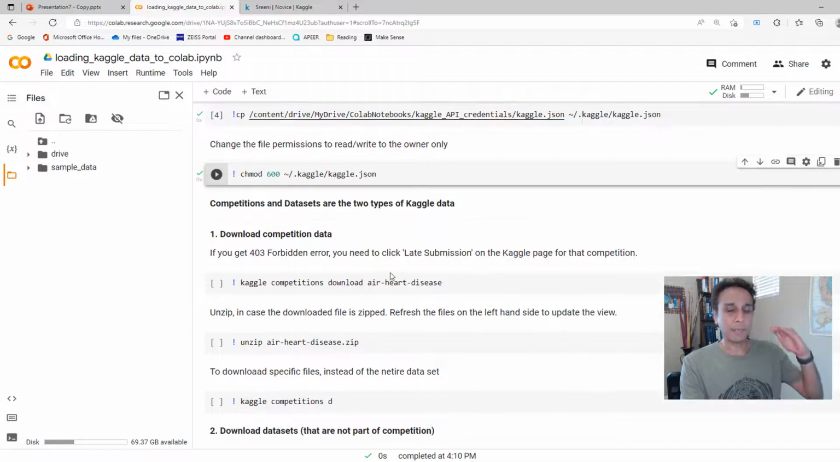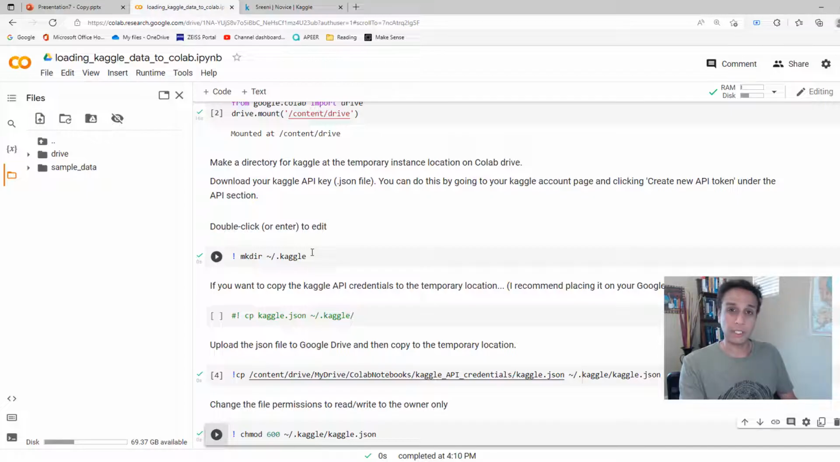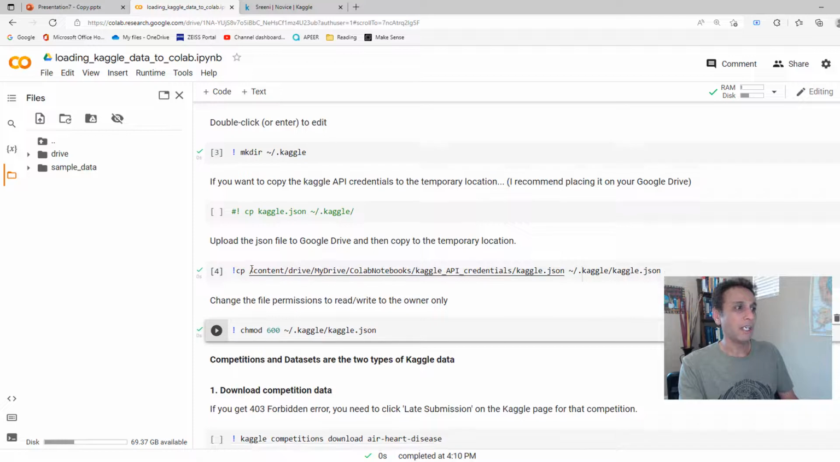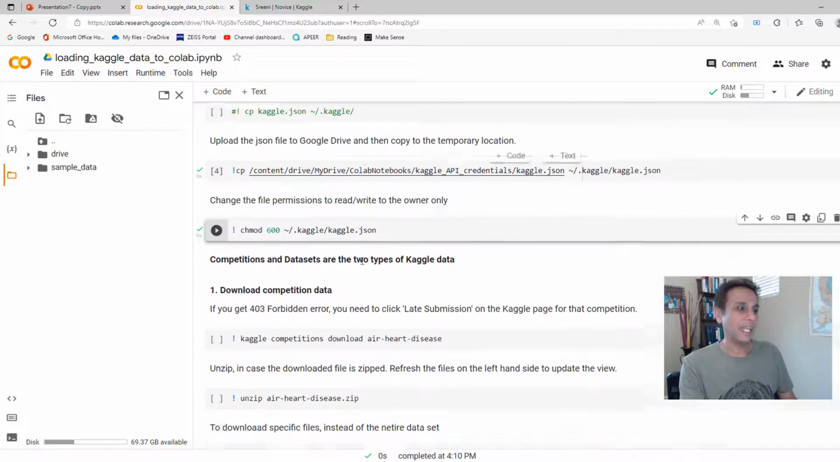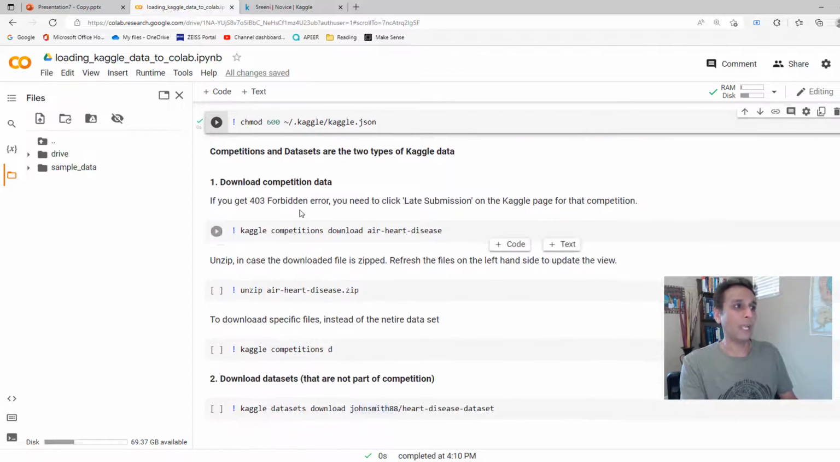Okay, now that that part is done, let's go ahead and download the data. So this is it. It sounded like I spoke for the last 5 minutes, but it's basically making a directory right here, copying the JSON file, and changing the file permissions. That's it. And now let's go ahead and find a data set on Kaggle.